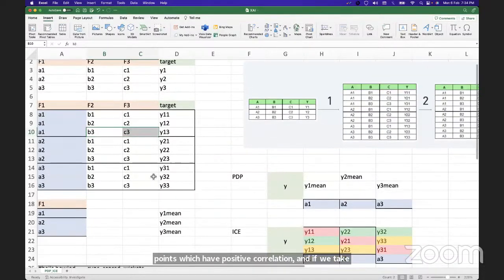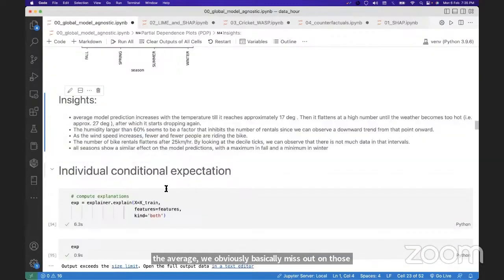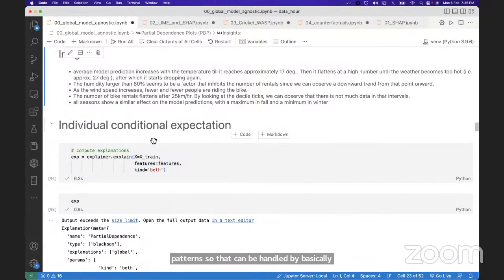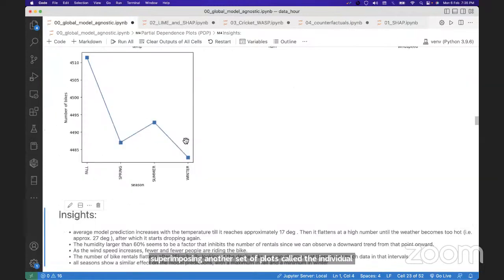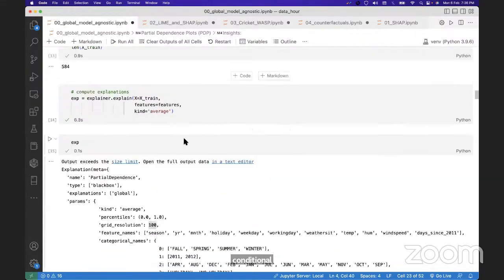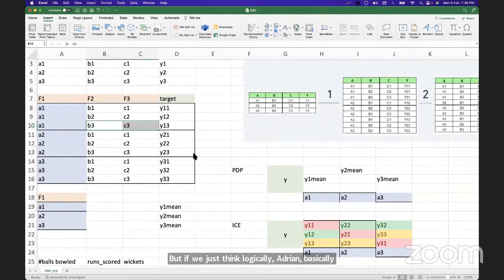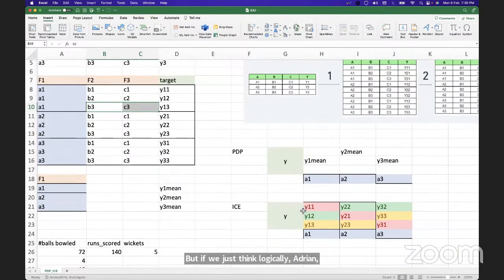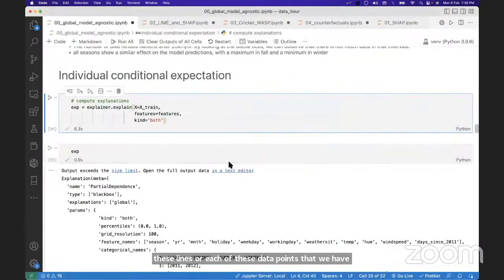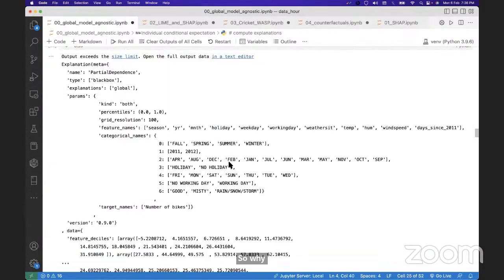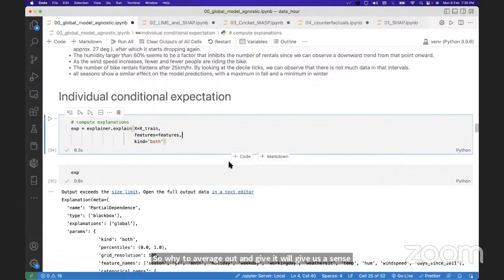So that can be handled by superimposing another set of plots called individual conditional expectation, right? Let's not get much into the names, but if we just think logically, it will not aggregate. It will give us a plot for each of these lines, or each of these data points that we have collected. So why average out? It will give us a sense of how each data point varies with the feature value, and how the model output varies.